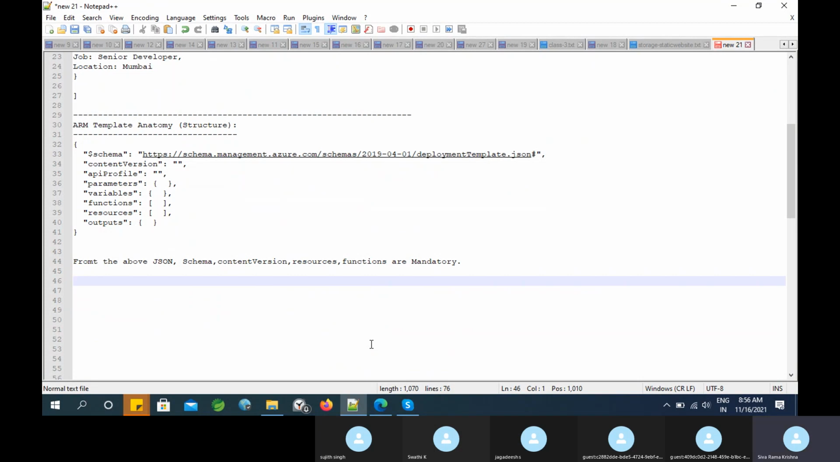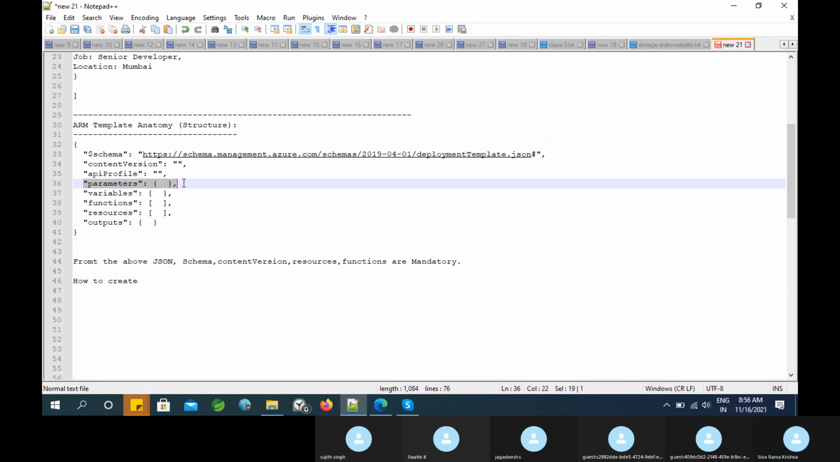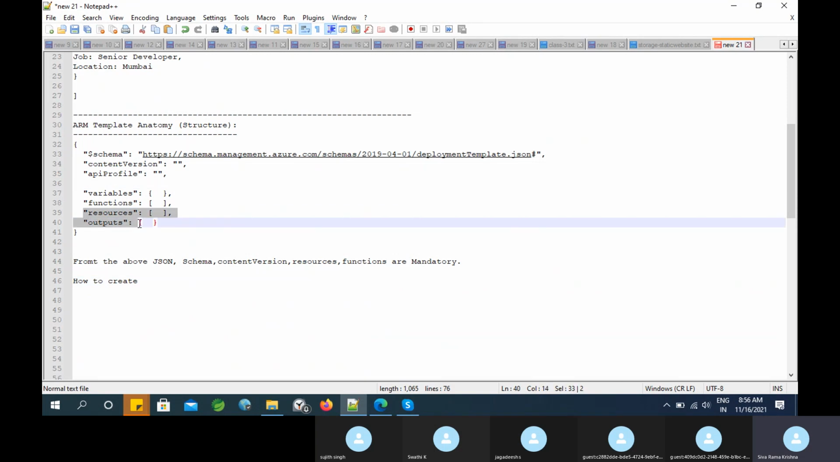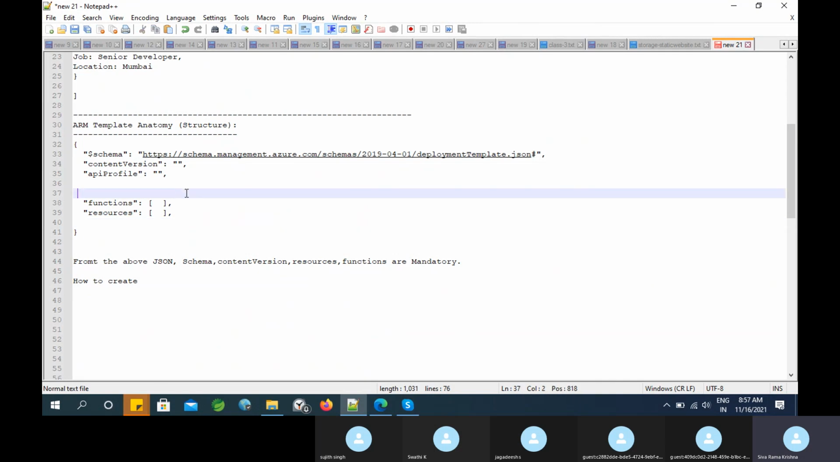Okay, so now how to create. What I mean to say is, simply you can remove these parameters or remove these outputs, because these things we don't require, right? These are the optional variables. So like this, you can define a JSON file. Okay.